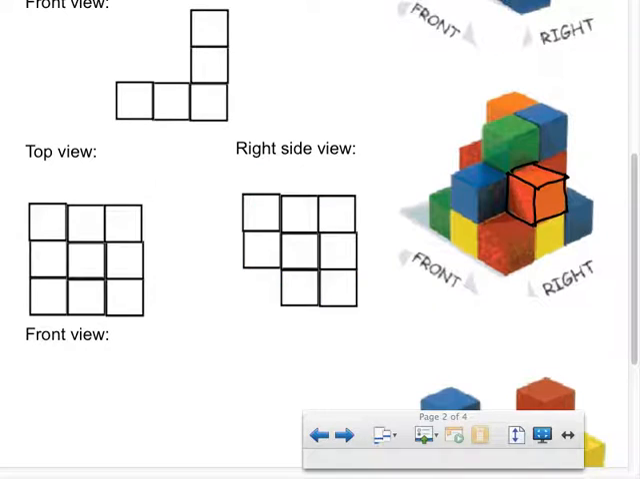So the right side is going to look like that. Are we good for the right-hand side? Yeah. Now, what's the front going to look like? 3 in the first one, right? 3 in the first column, and then what's in the second column? 3 in the second column, and then how many in the second?